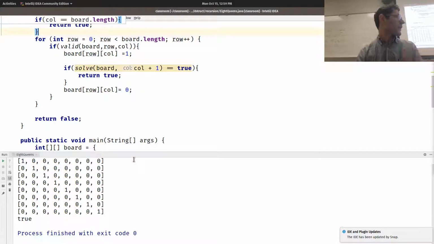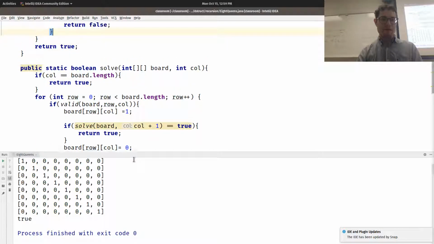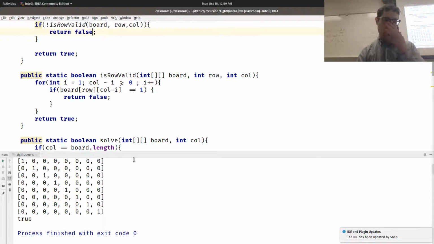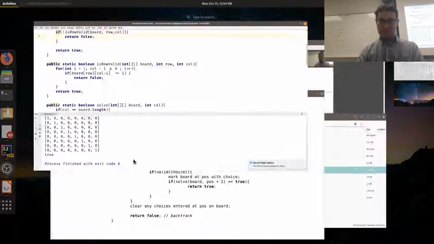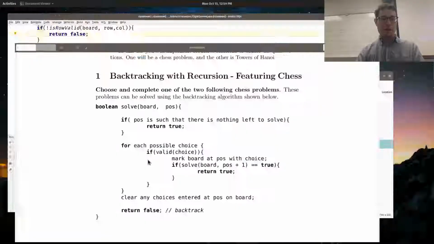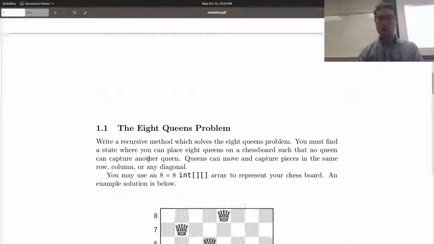So all that's left here is to make sure that you've got the upper diagonals and lower diagonals working. Okay. Which I'm not going to do. But now let's just talk about the Sudoku puzzle in a bit more detail.